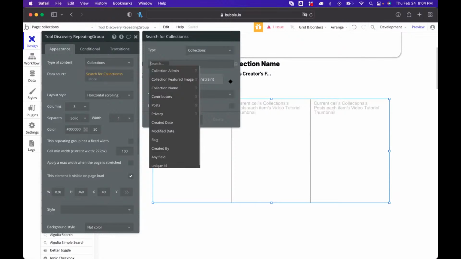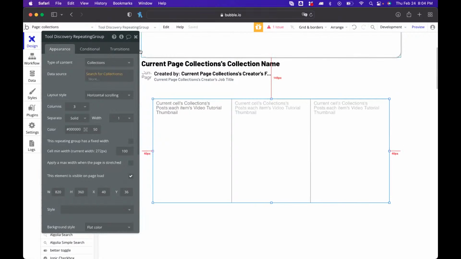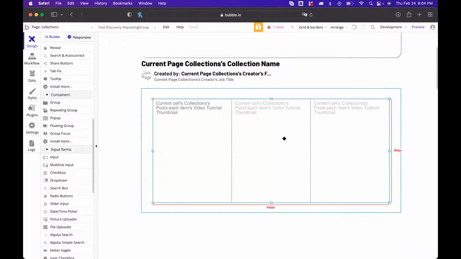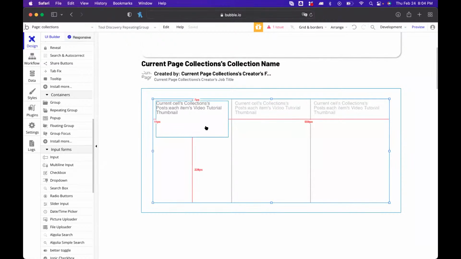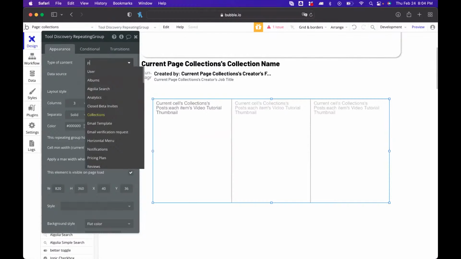Is this repeating group supposed to be a repeating group of collections and not of a specific collection's posts? Or do I have it backwards? This repeating group will show the posts. Oh, I got you. So change the type of repeating group. Go to your repeating group and change the type of content to post.